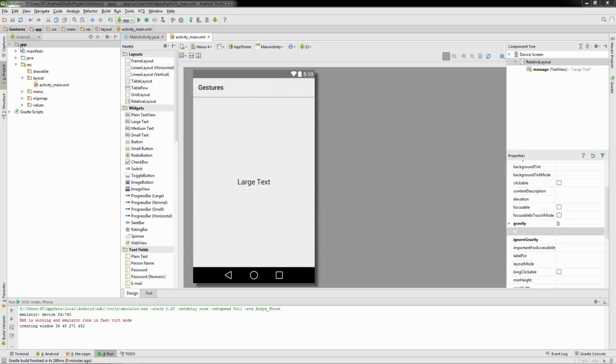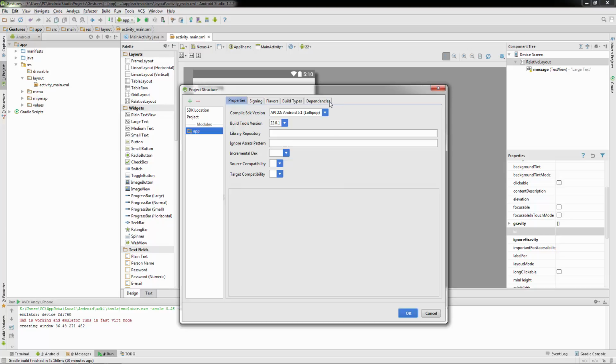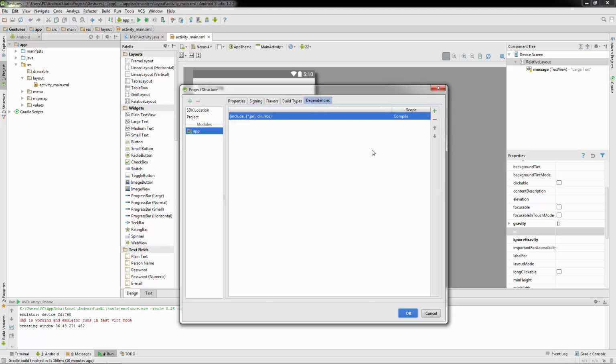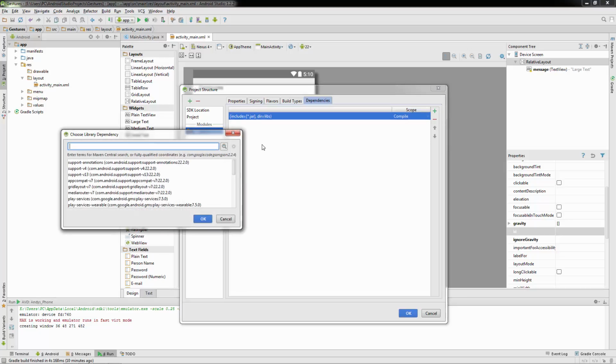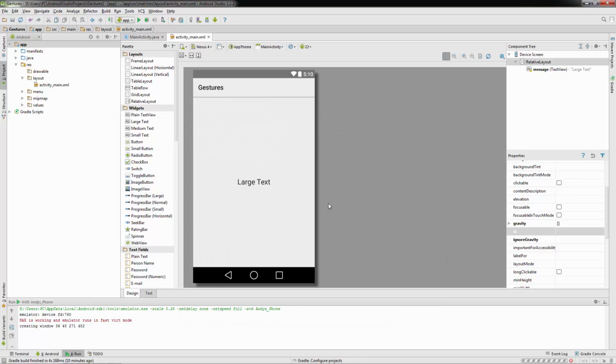What we need to do is right click over here on app and go down to open module settings. And if we go into dependencies, we can see that it's not here, so we need to add that support library. So you click this little green plus button, and then you add library dependency. And the one that we need is support-v4. So go ahead and select that and click OK. You'll see that it pops up here, and then click OK. So now we just added that library as a dependency. Now we can use it.